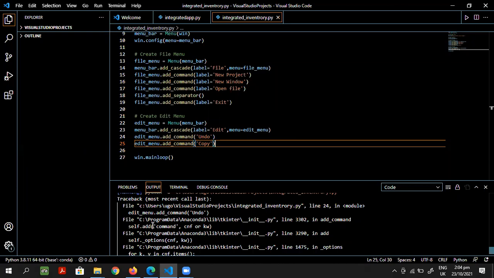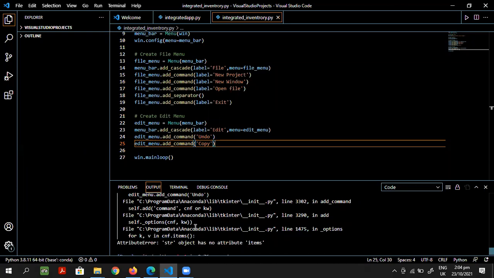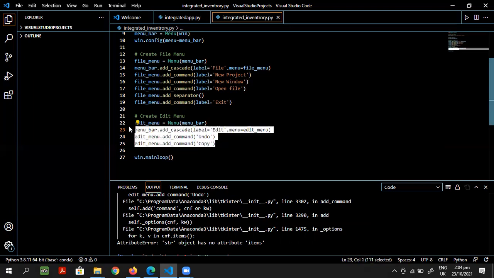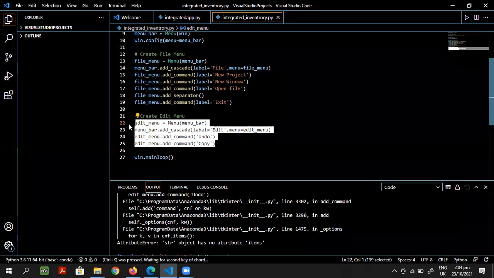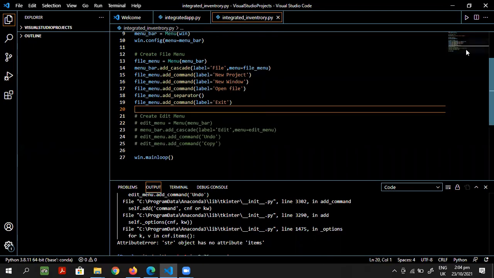Edit menu, undo. String object has no attribute items. Okay, what would be the problem? So add cascade label, edit menu, and edit menu. Okay. Let me comment this out. Let me see where the problem could have been. Let me run it again.